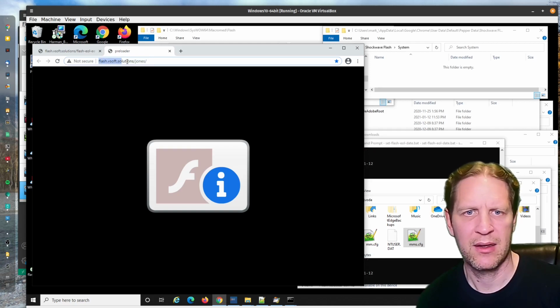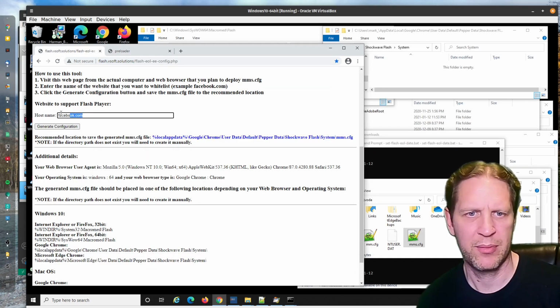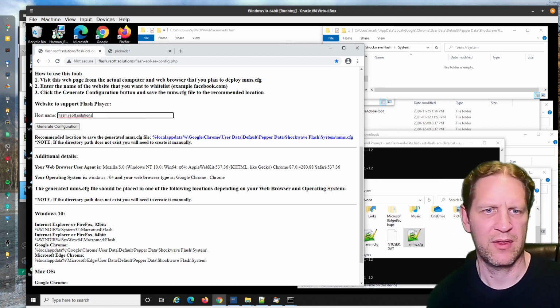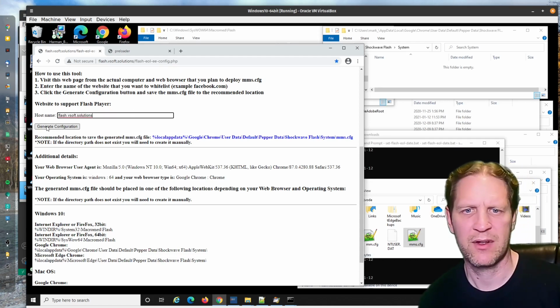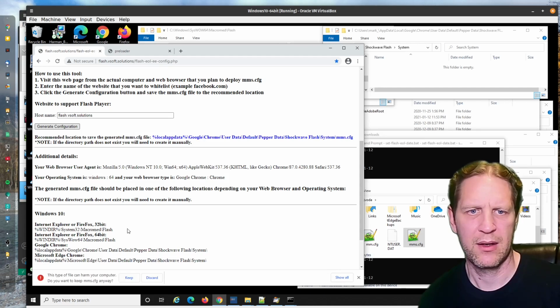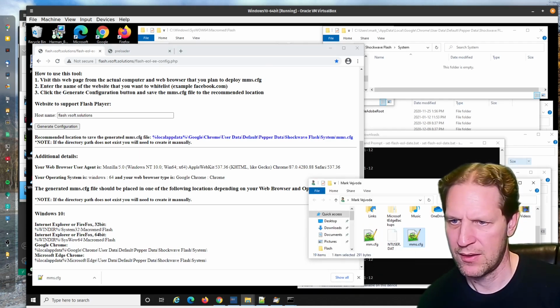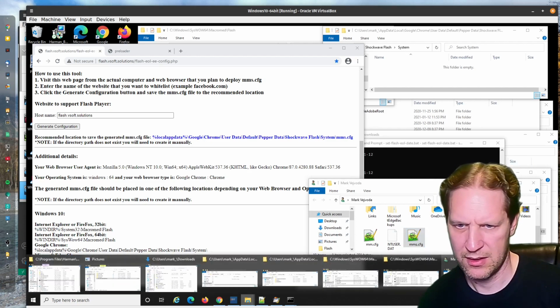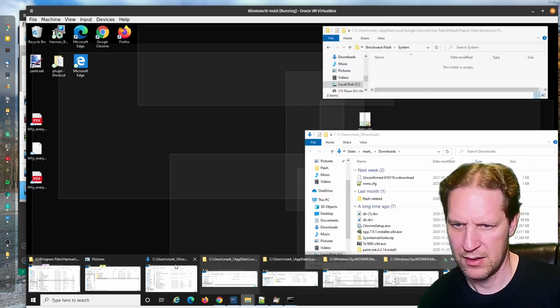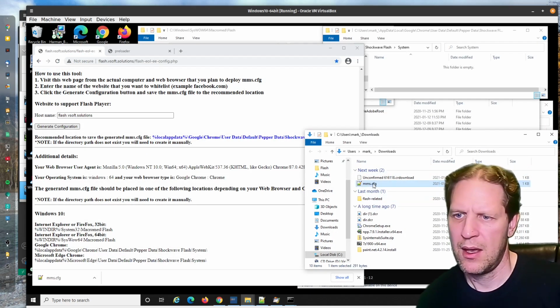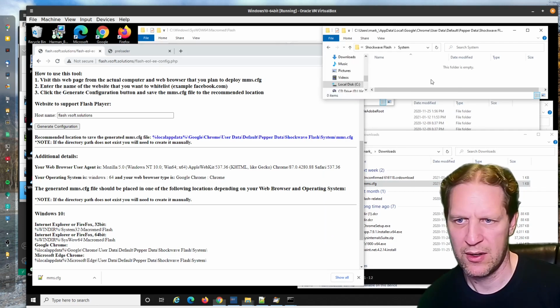So I'm going to take the first part of the web address, copy that, and paste it into hostname. Okay, I copied everything for whatever reason. All right, flash.vsoft.solutions, generate, and for whatever reason, it wants to download to my downloads folder, which is right here. Is it here? Let's see. Right there. And now I'm going to copy that configuration file to this location here.